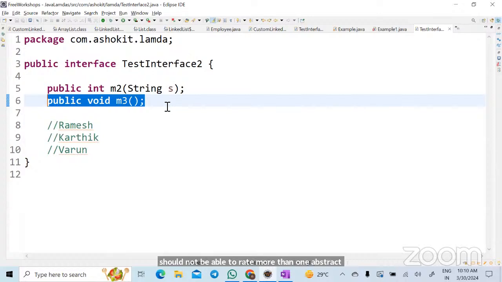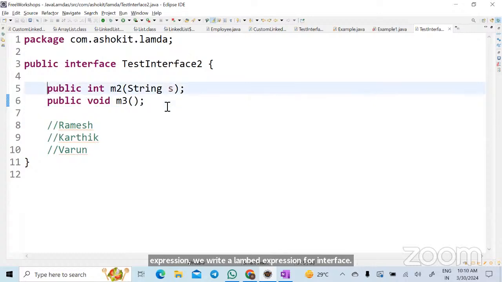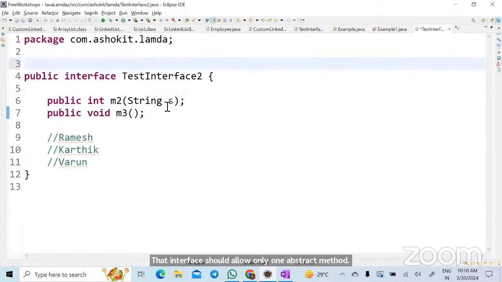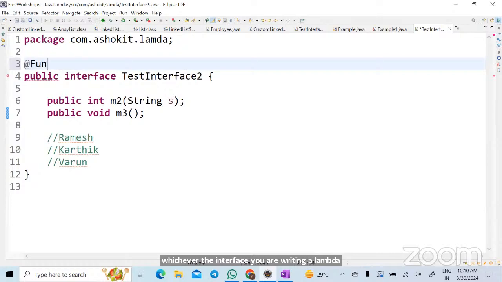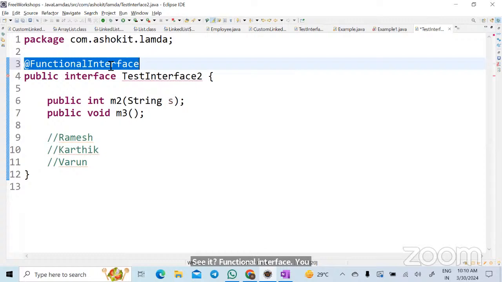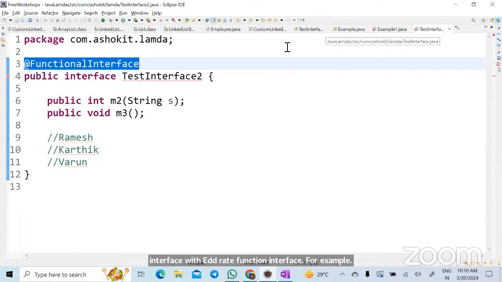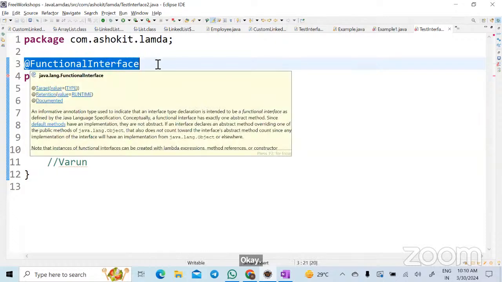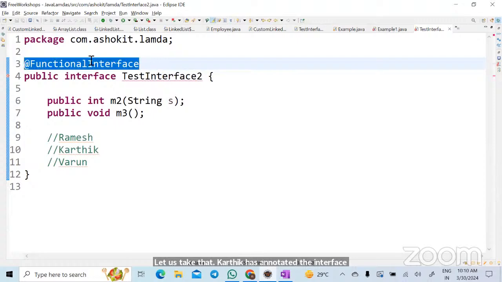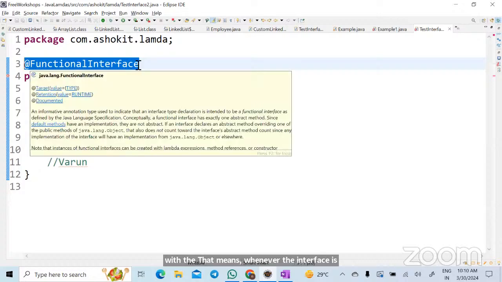So that means whenever you write a lambda expression for an interface, that interface should allow only one abstract method. So what is the way to do this? There is an annotation. Whichever interface you are writing a lambda expression for, you need to annotate that interface with @FunctionalInterface. For example, let us take that Karthik has annotated the interface with the functional interface. That means whenever the interface is annotated with the functional interface, only one abstract method can be allowed.